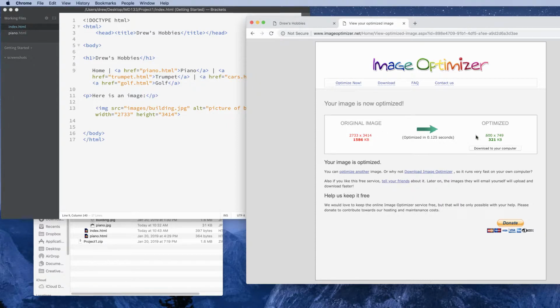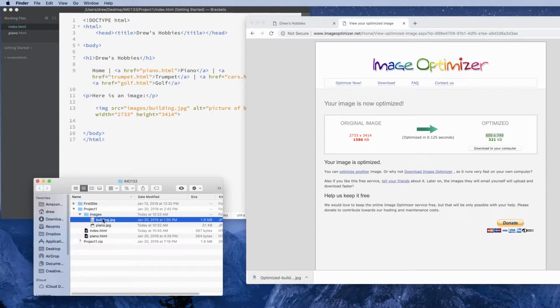So see what I have here, it's optimized. 321K seems a little large. You could probably get that smaller with Photoshop, but it's working the way it should. And it's 600 by 749. It's still a pretty large image, but it's going to work for this demonstration just fine. And I'm going to click download to my computer. Here it is. And then what I'll do is just move it back in and replace the original, or you could rename the original and move it out.